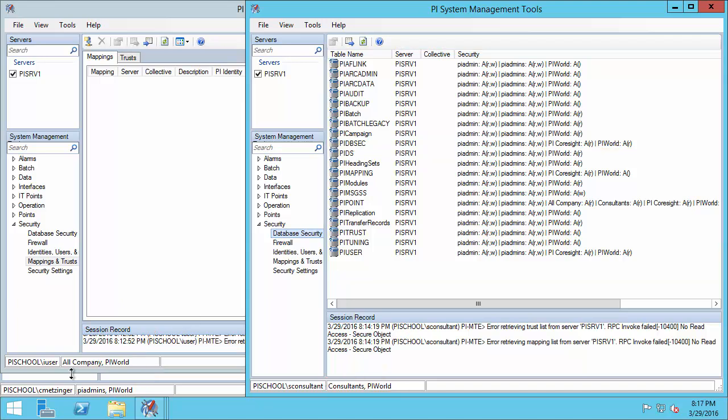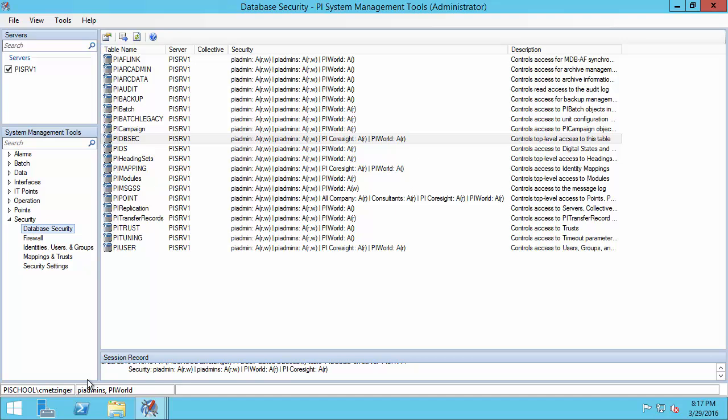I'm going to jump back to my user. Remember, I'm the PI System Administrator. And I'm going to go to the Identities, Users, and Groups.